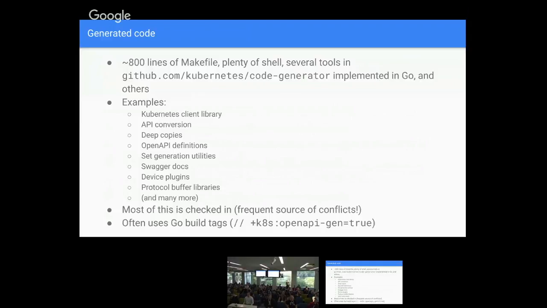Deep copies of things. There is a way you can do deep copies with reflection. It's really slow. So we generate code that makes that faster. OpenAPI definitions is another thing. I'm not going to read everything here, but there's a whole bunch of stuff that we have to generate. And we check it all in because it can be kind of slow to generate this.